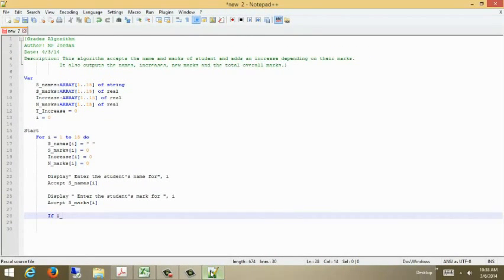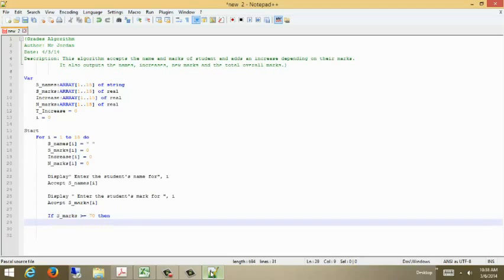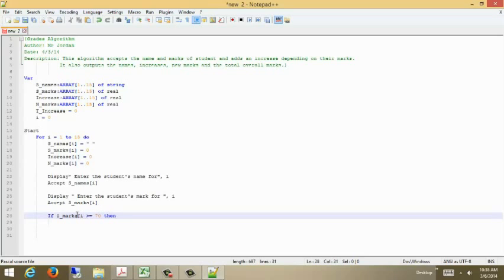If S underscore marks is more than or equal to 70, then what are we going to do? Again, we tab in. So if S underscore marks, of course it's an array, so we need to put our I. Don't forget your I or your index variable. It could be I, it could be any letter. It could be the word index, anything you want. Then what are we going to do?